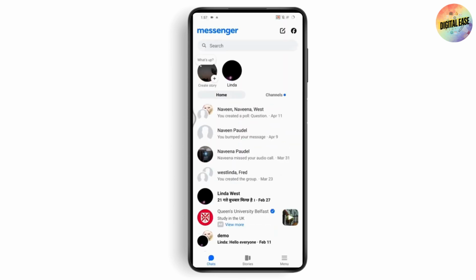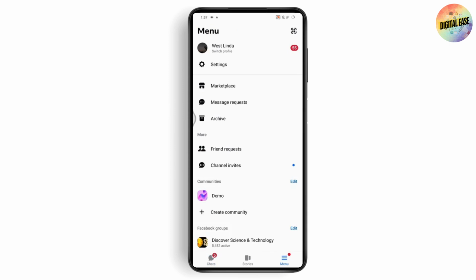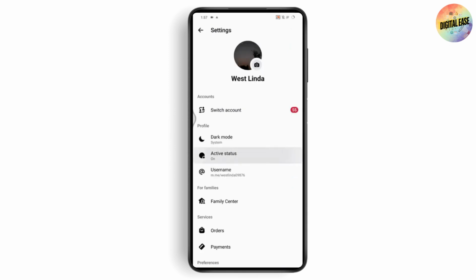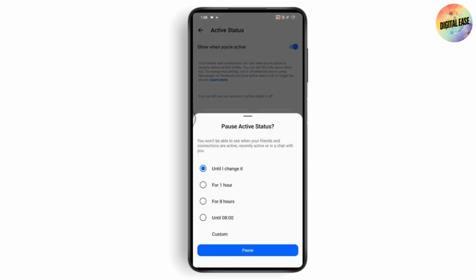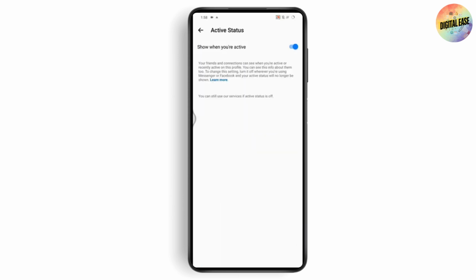After having the internet connection, you need to just open up your Messenger. After opening your Messenger, you need to go with the bottom right, which has that three horizontal lines, and then go with settings. Under settings, go with active status, and here you need to make sure that it is turned on, because if it is turned off, then you won't be able to see other people's active status or last seen on your Messenger. So you just need to simply go and turn that on. After turning it on, your problem might be fixed.